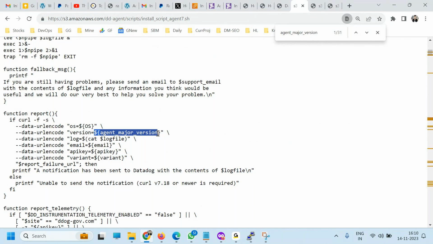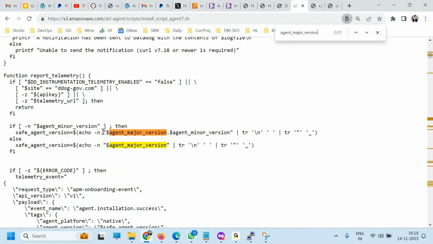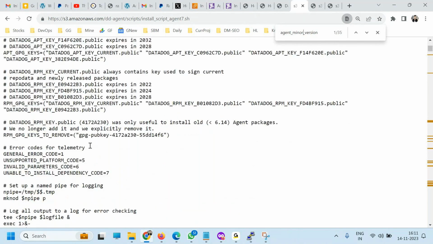So for the major version, I think you will not hard code. You have to do the minor version. Let me check the variables. Hold on a second. Minor version is also there. You can hard code this. On top only you can set this. So this script you can change.